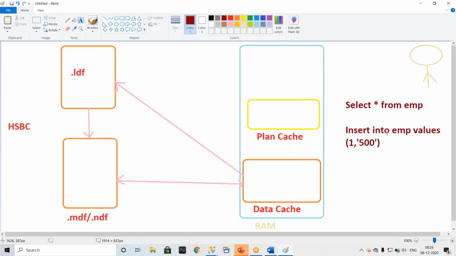We are not looking at the relational engine, sir. The relational engine will parse the request, bind the request, prepare the execution plan, and go to the storage engine, right? So this is completely the storage engine part we are discussing. Parsing and binding are done in the relational engine, and whatever plan is prepared by the optimizer will be stored in the plan cache. We'll discuss a lot about this plan cache in coming sessions.